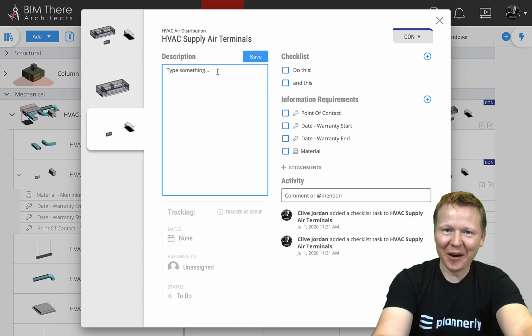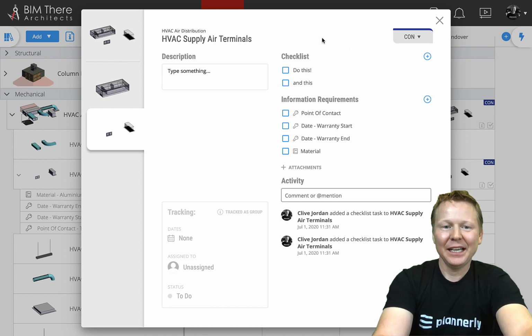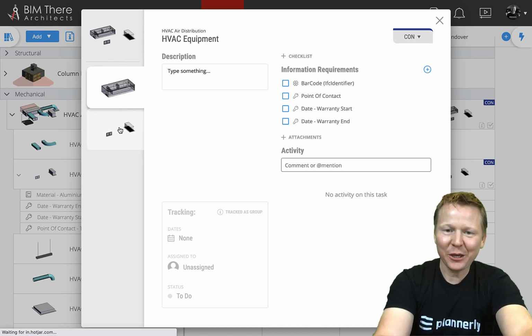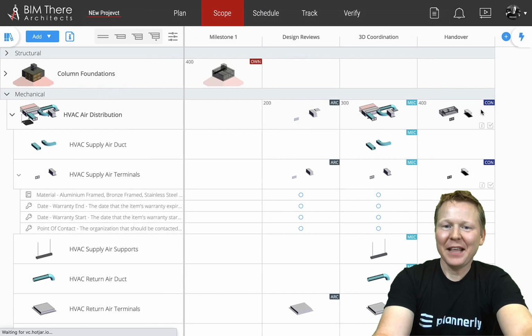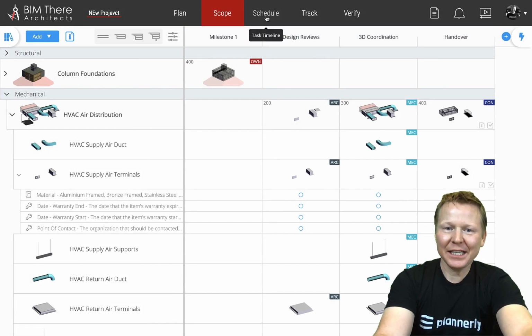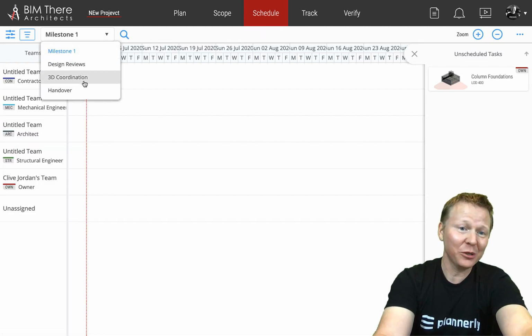Maybe we can describe what that detail is. Everything is tracked, everything's controlled. Now we've got teams in the project because they were brought in from the import. And this is a way of packaging all of these requirements in a container. That container of requirements is also seen in the schedule, in the program, in the sequence.